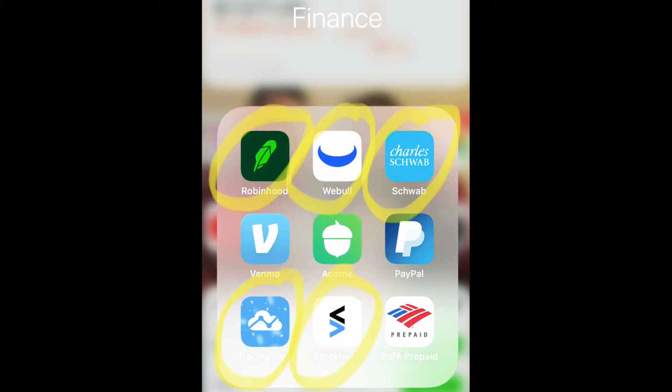In this video, I'm going to tell you how to use Robinhood. Okay, that's the first one. Then we'll move on to Webull, Charles Schwab, TradingView, Stock Tweets, and many others that may come in the future.